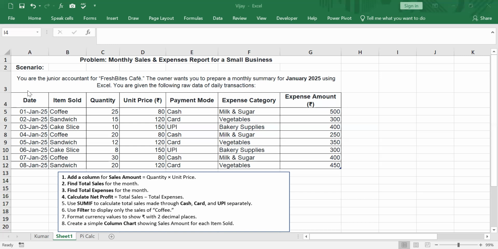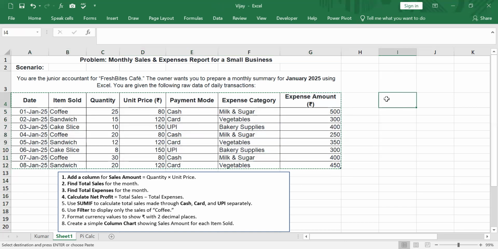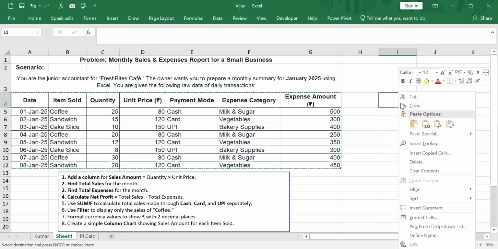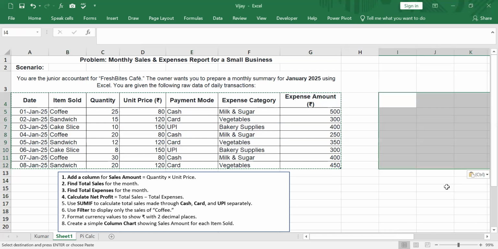So instead of spoiling this data, let us first copy it. I selected this data, then right click, copy. I go to another place here. Now if I just copy, you'll find that the column widths will not change by default. So right click, paste special, column width, say OK. Now it adjusts the columns according to whatever is being copied.